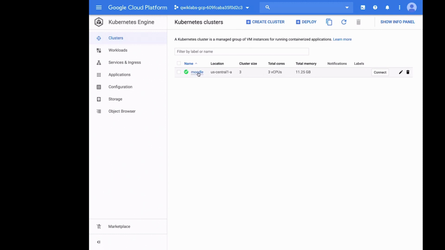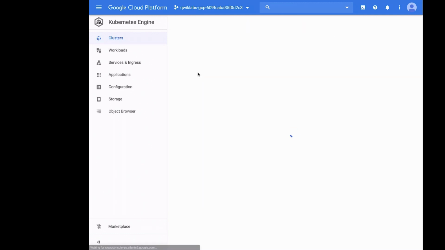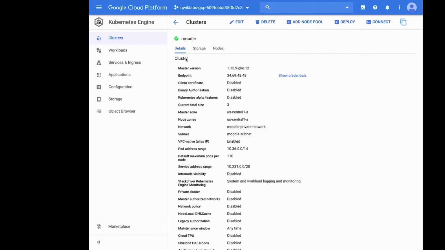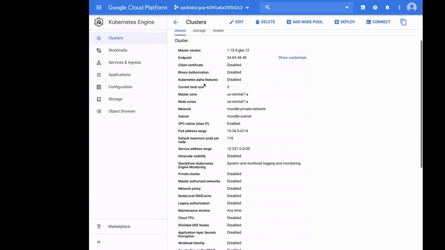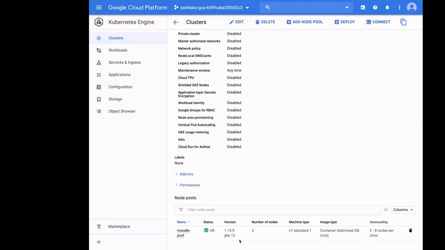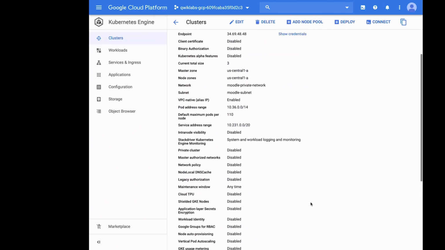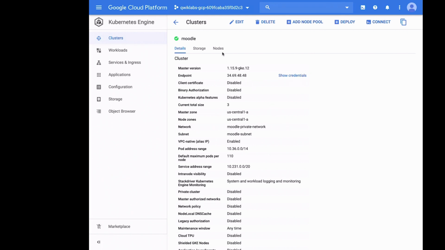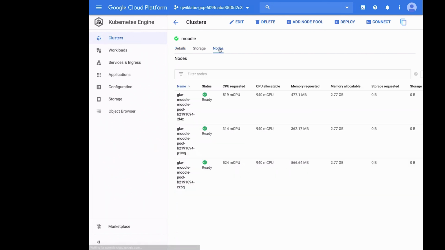Let's select the cluster. On the Details tab, we can view additional configuration information on the cluster. And at the bottom of the page, we have configuration for the node pool. Let's select the Nodes tab. Under the Nodes tab, we can see high-level configuration information on the 3 virtual machines that represent the nodes within the cluster.